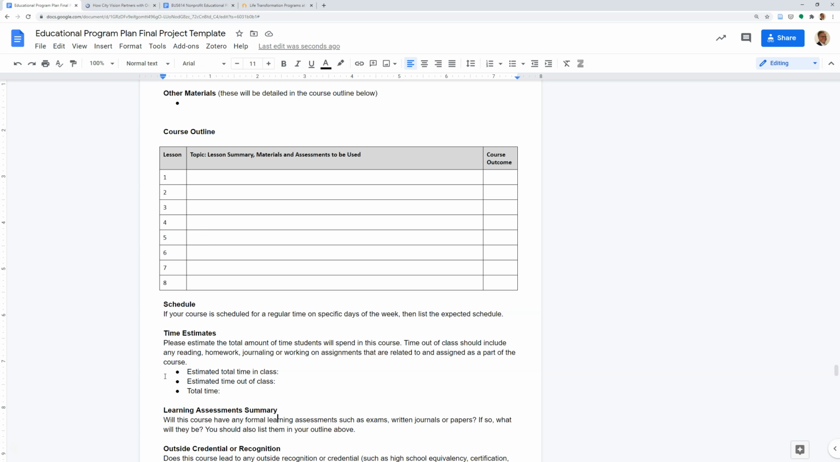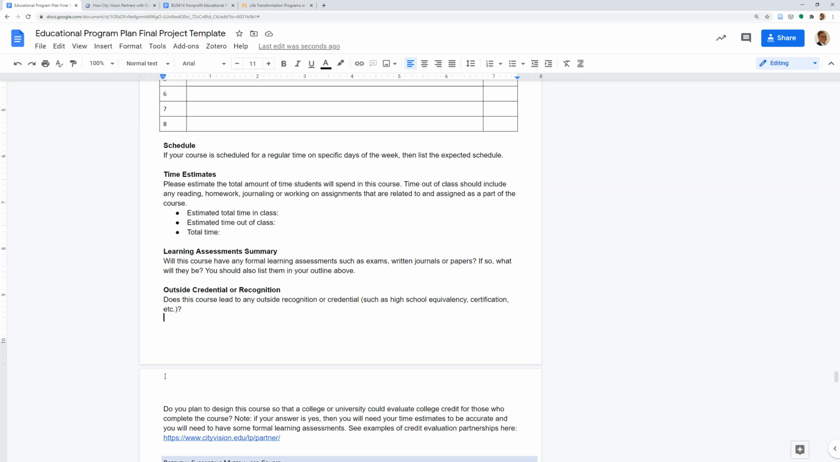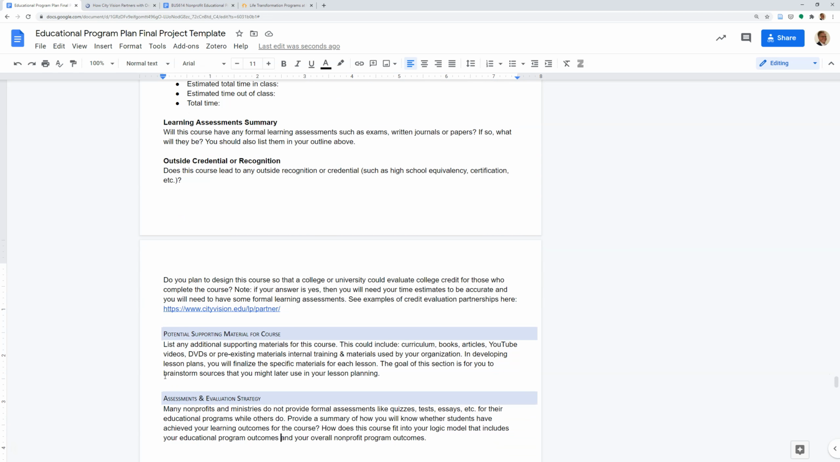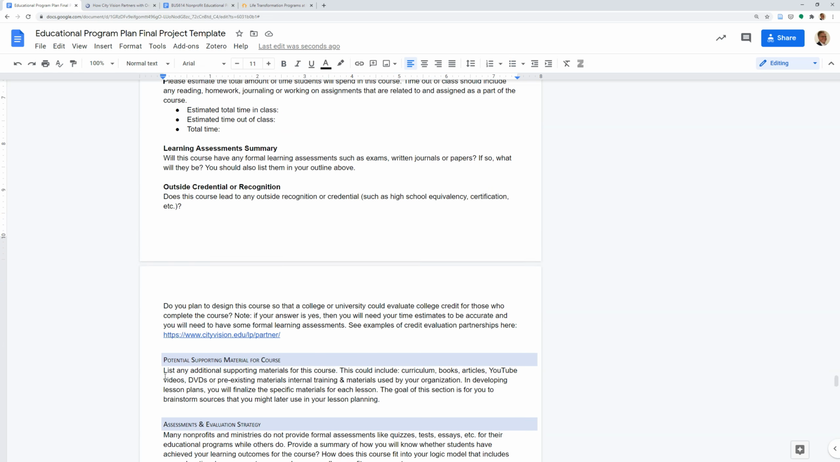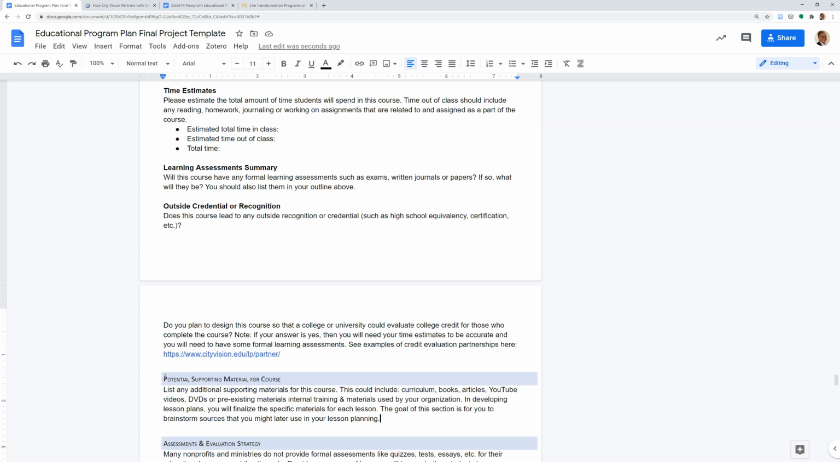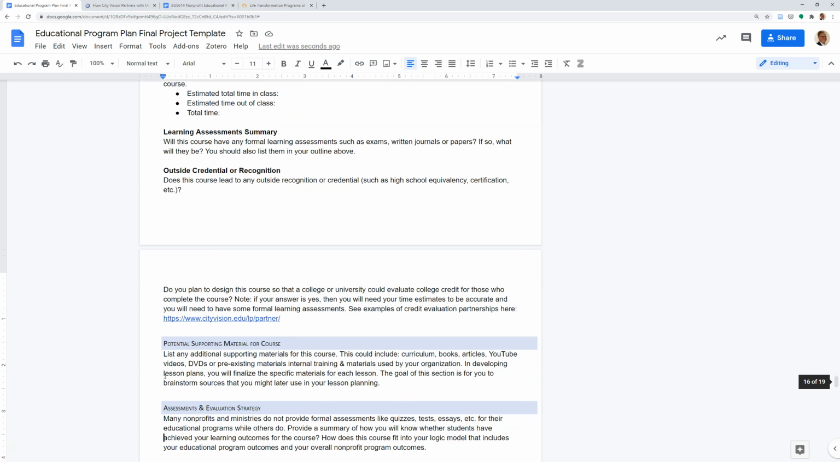And then if you have any learning assessments, exams, written journals, or papers, what will they be? Do you want to get outside credit recognition? If you do plan to do that, you can look at some examples that we provided of how to do that. And then the last part would be potential supporting materials for your course. So up here, you're listing like a book, but this would be if you want to get DVDs or other articles, doing a deeper dive.